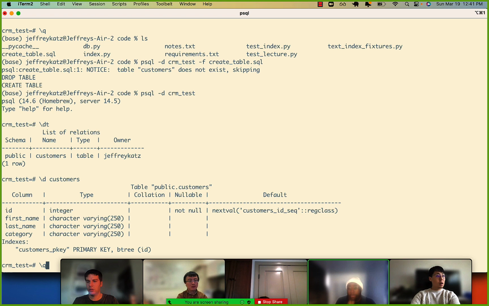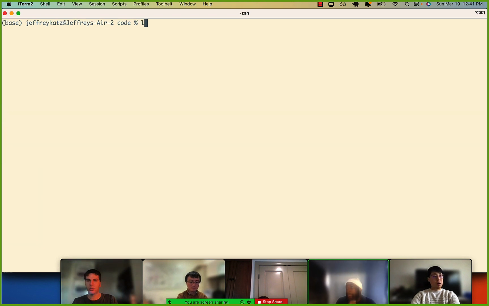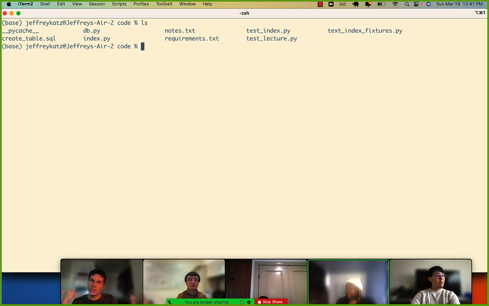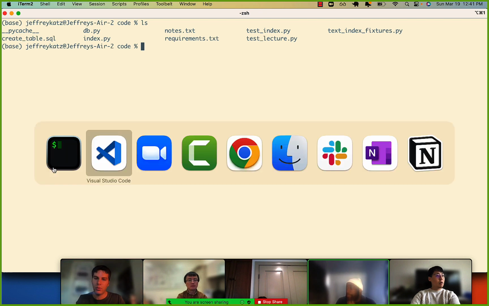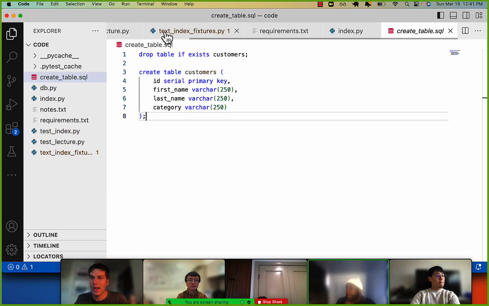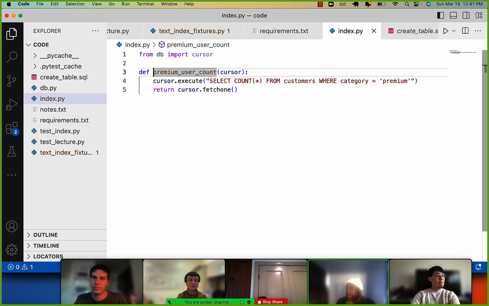All right. So I'll do \q, I think, to get out of the Postgres shell. Now I've created my database. I have a test database. And basically now what we want to do is check that this function works. What was my function? It was this: select from customers where category is premium, get the count of them. So how many customers are premium customers? And then return that value. How do we test that this works?